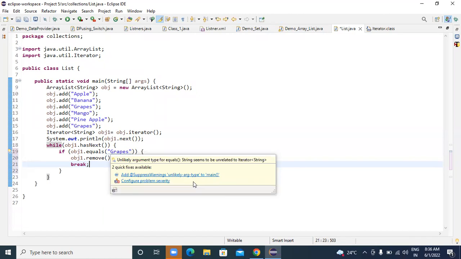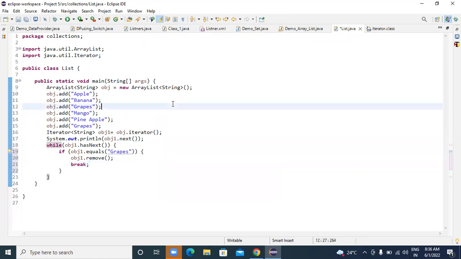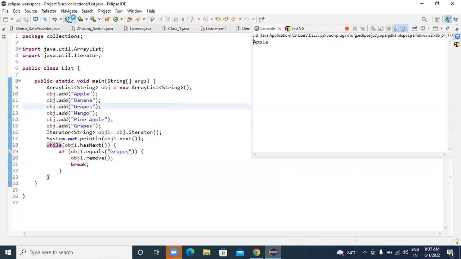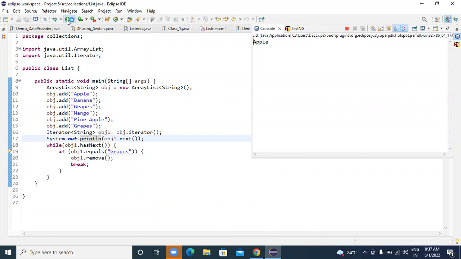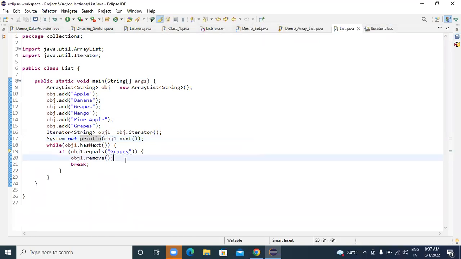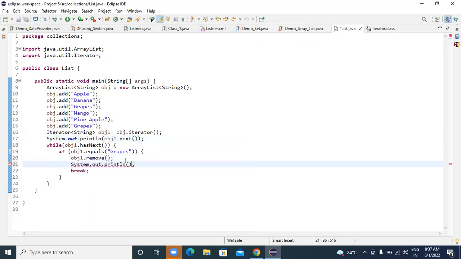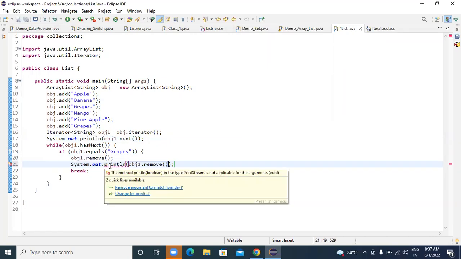Suppress warnings. Run it once. Let's see what happens. It's just not getting inside the loop. We have not given the System out statement, right? Oh yeah, System. Give that. Not required actually. Asking to remove, sorry.